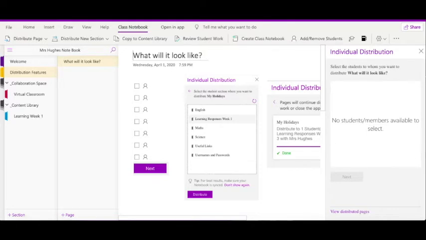So on this screen here, you'll see these icons, and next to these little people here will be your student names. And then you just tick the boxes of the students that you want to select, and then you can press next. Then it will ask you where you want it to go.